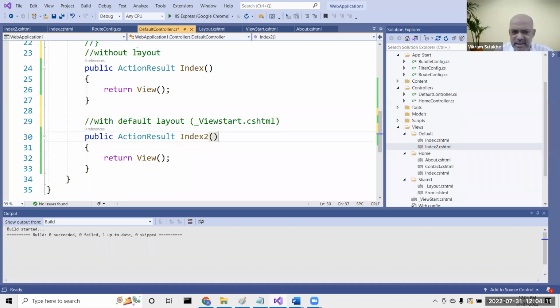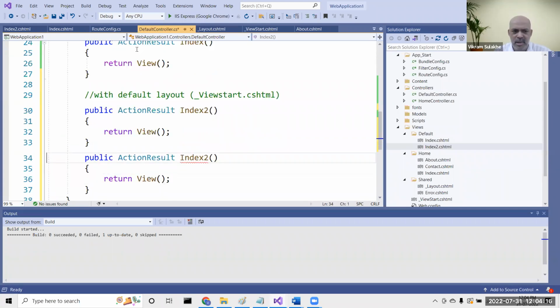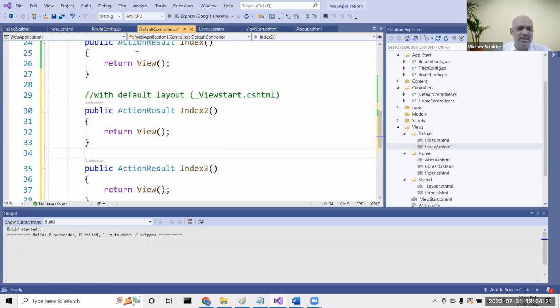Right? Okay, let's try creating a third one. And index 3, I'm calling it. I'm running out of meaningful names. Let's call it index 3. And this one I will give with a specific layout, which can be any layout. All right, this is what we'll be doing. So let's say again how we do this.